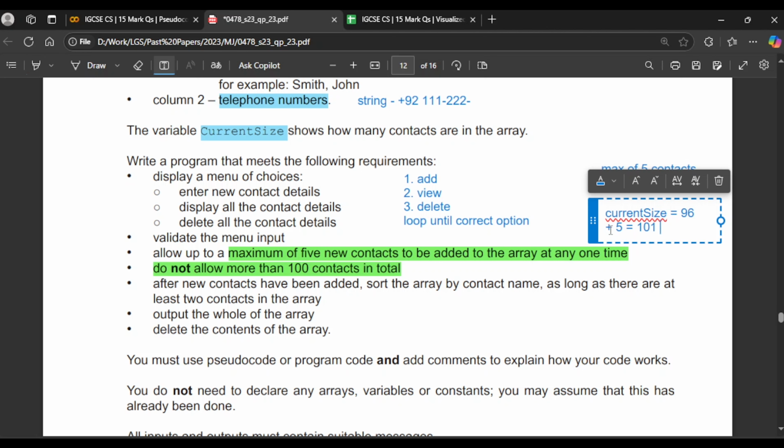So what we have to do is that every time we ask the user to input how many contacts they're going to add, we will add that number to the current size. Let's say the user says 4, this becomes 100, and we make sure that if the value is less than or equal to 100, only then we will allow that many contacts. But let's say the current size is equal to 99 and the user says I will add 2 more contacts, then this should not be allowed. This is very important maths that you have to look at.